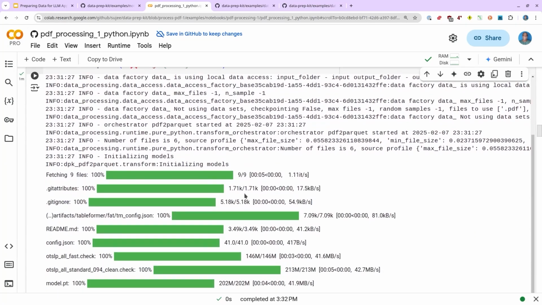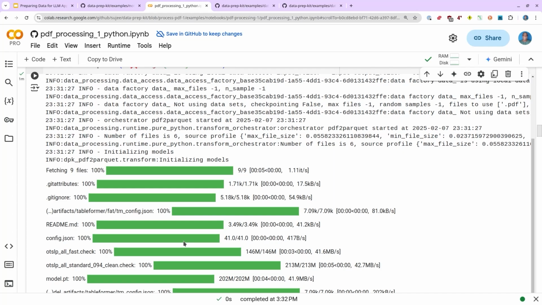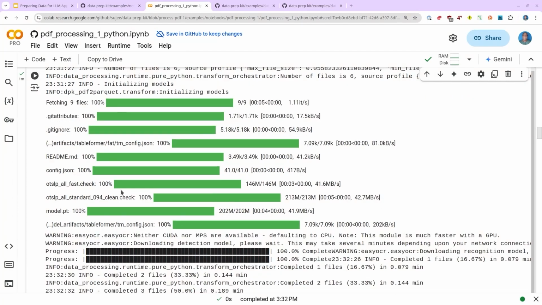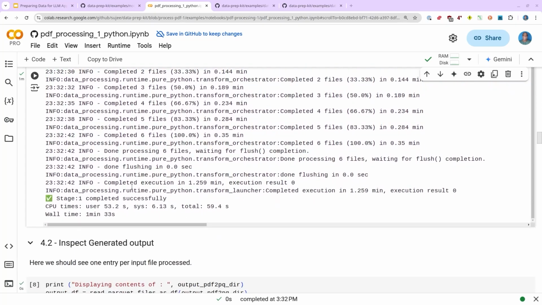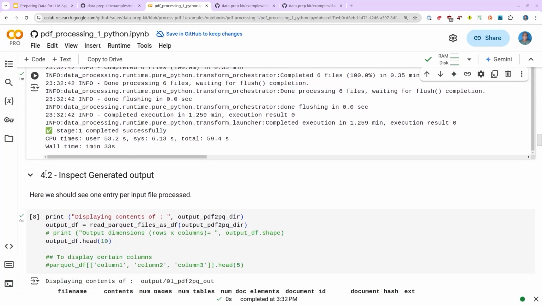And while it's executing, you may have noticed it's downloading some models on the fly. Remember, we use docling to parse the PDF files, and docling downloads the models it needs at runtime. So the very first time you run this, it may be a little slow because it needs to download a bunch of models that it needs to parse the PDF. So let's keep going and let's go to step number 4.2.